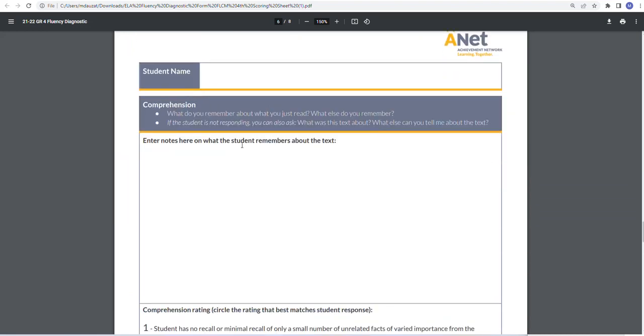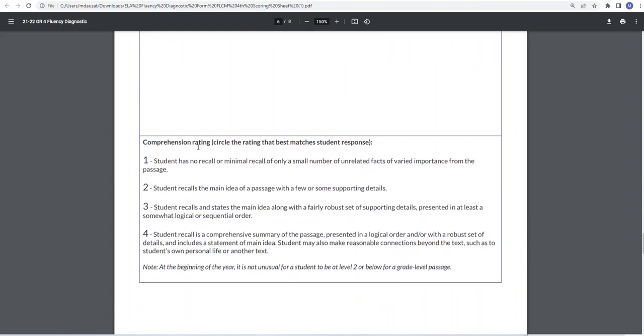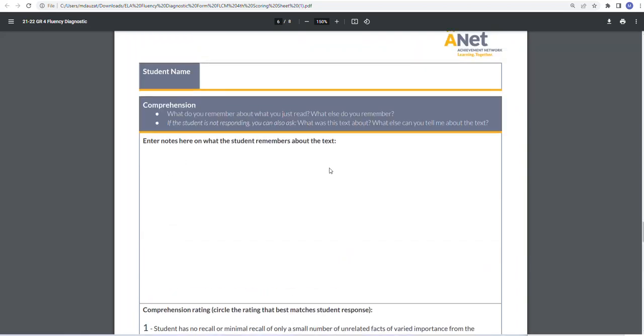You're going to have to do a comprehension score for that student. You're going to need one for each student because the assessor has to write the notes here. So these are the notes that the student is going to answer these questions. The assessor is going to indicate the notes, and then the person doing the assessing will determine the comprehension rating based on these numbers. So we'll come back to this in a little while as well. So remember, you're going to do a comprehension score for that student based on what they recall from the passage they read.